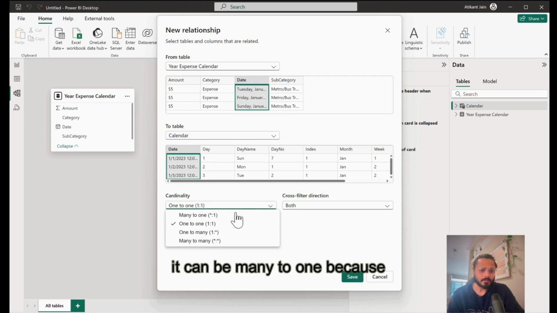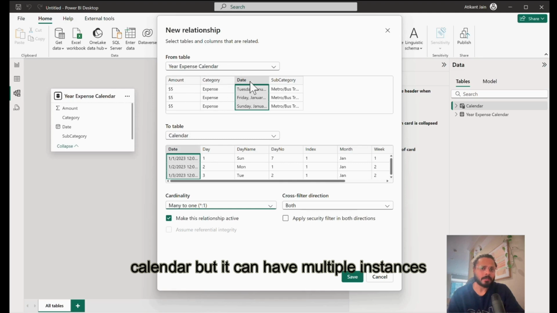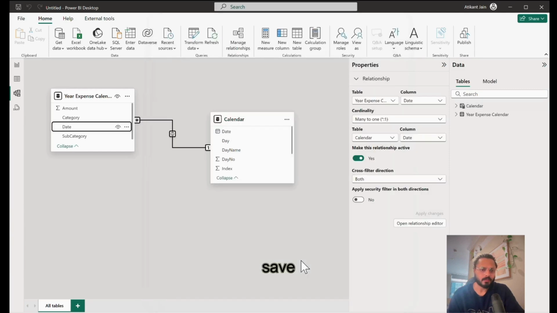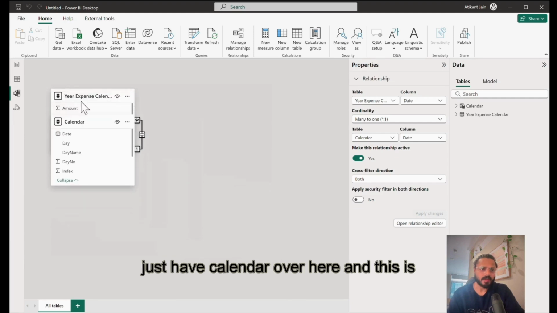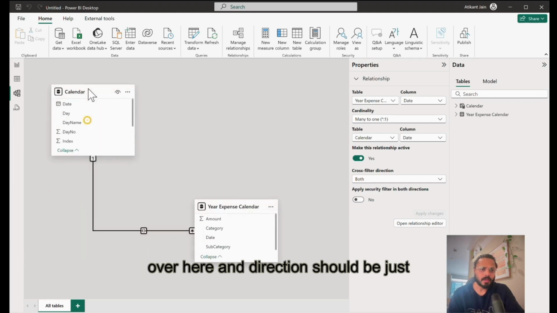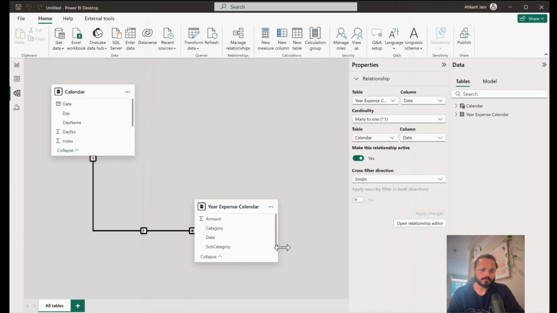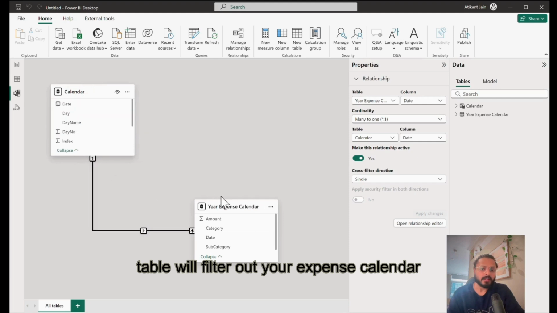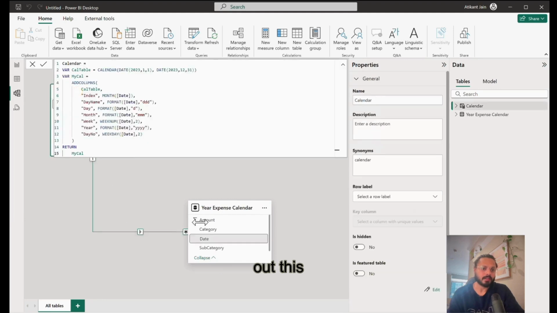It can be many to one, because it will always have one instance in calendar, but it can have multiple instances in year expense calendar, right? So this will be many to one, save, and yeah, this is what it is done. I'll just have calendar over here and this over here, and direction should be just unidirectional, so I'll do single. All right, so what this means is my calendar table will filter out year expense calendar. This is my raw data, right? So this calendar will filter out this.